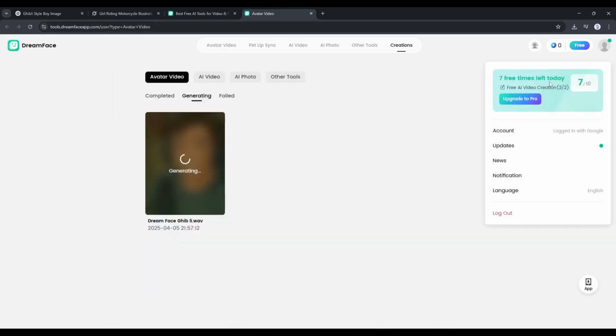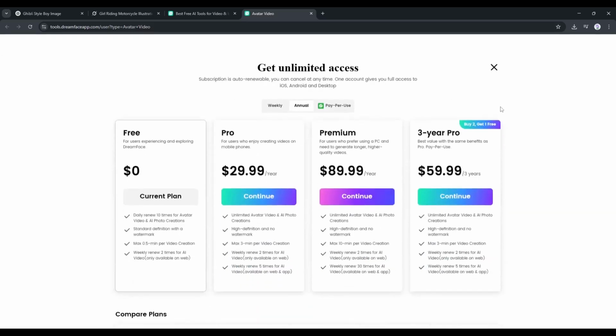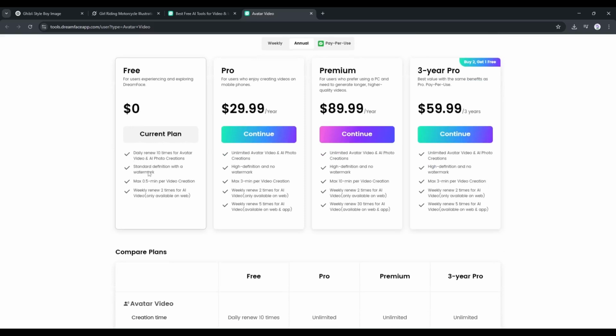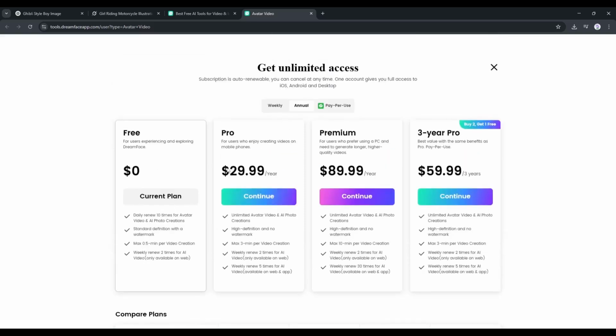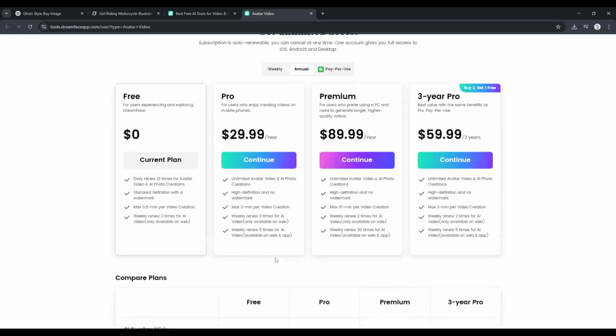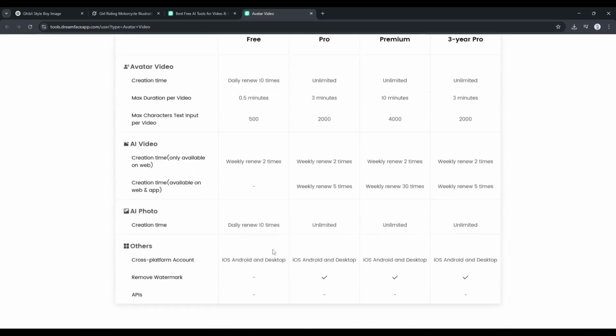You can generate 10 talking avatar videos per day for free. If you need more, you can buy a premium plan. You can start with only $30 per year, and you can generate unlimited videos and images. However, my suggestion is to try it for free first. If you find it valuable, then you can buy a plan.